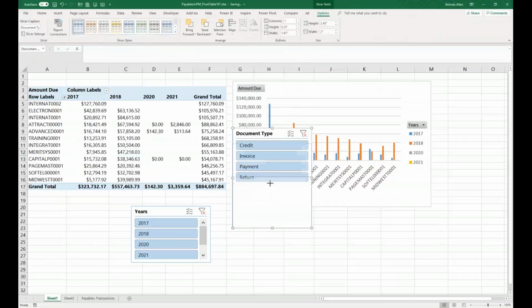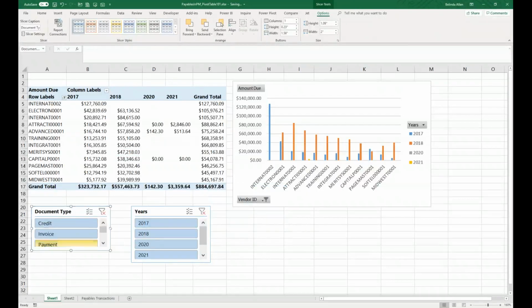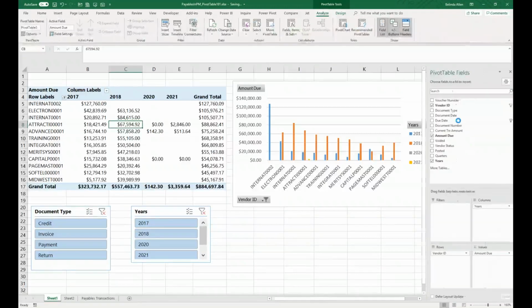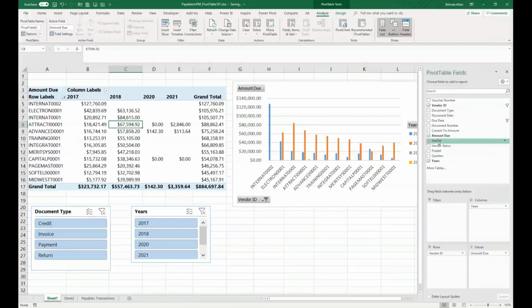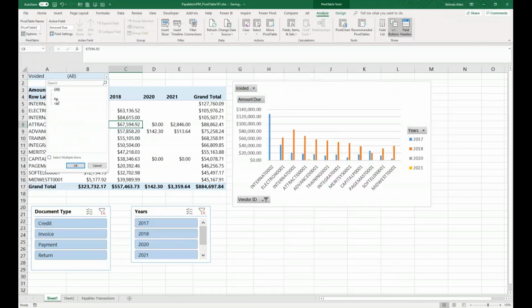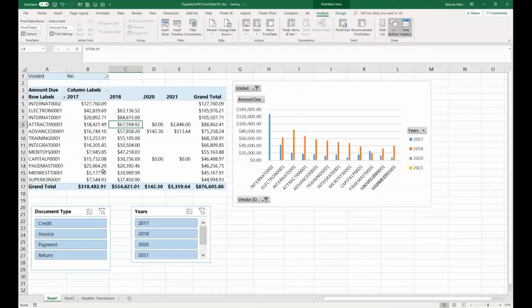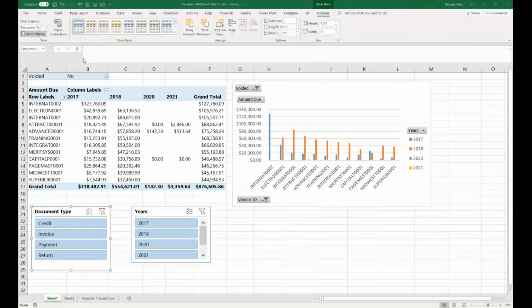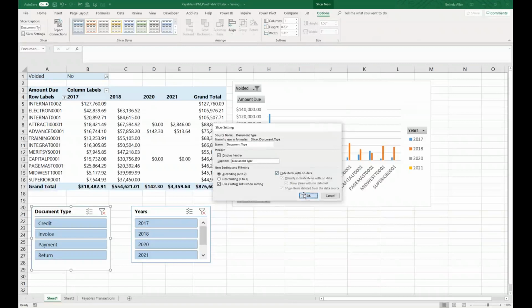And I could see I did not remember to put in my filter for my void. So let me do that real fast. So under Analyze, I'm going to add the field list back. I'm going to take that void status, put it in the filter there, so I can filter on those. So now I don't see any of my void options. All right. And on this slicer, let's hide also items with no value.